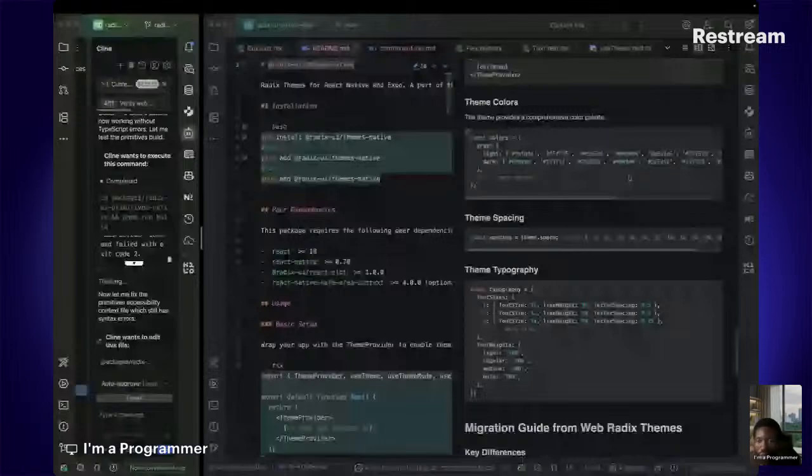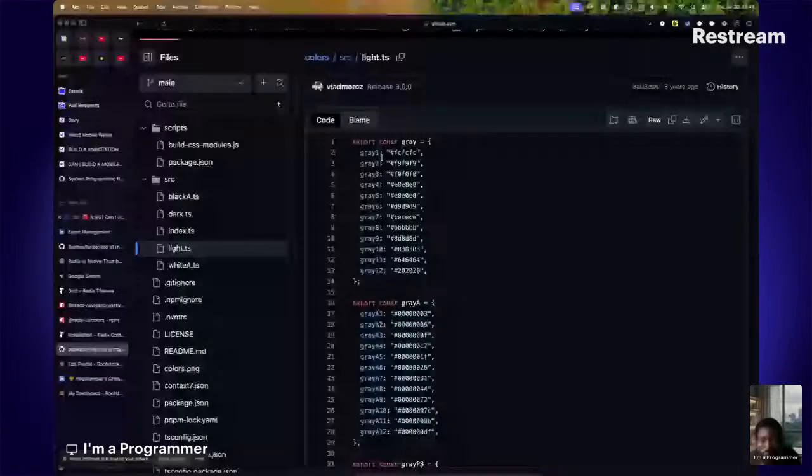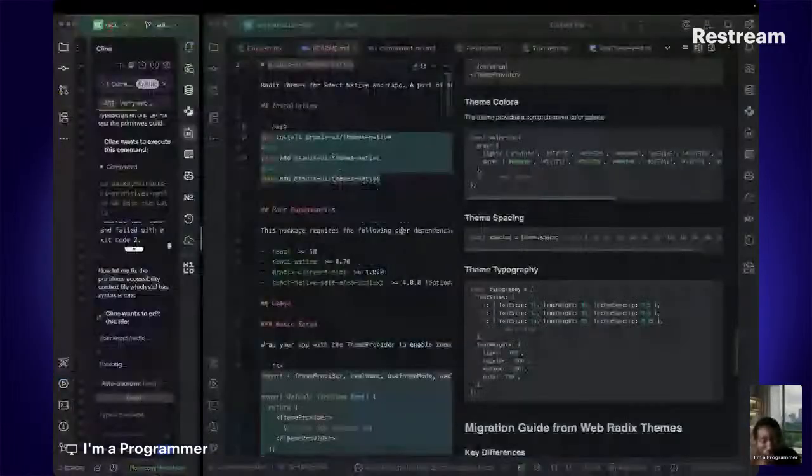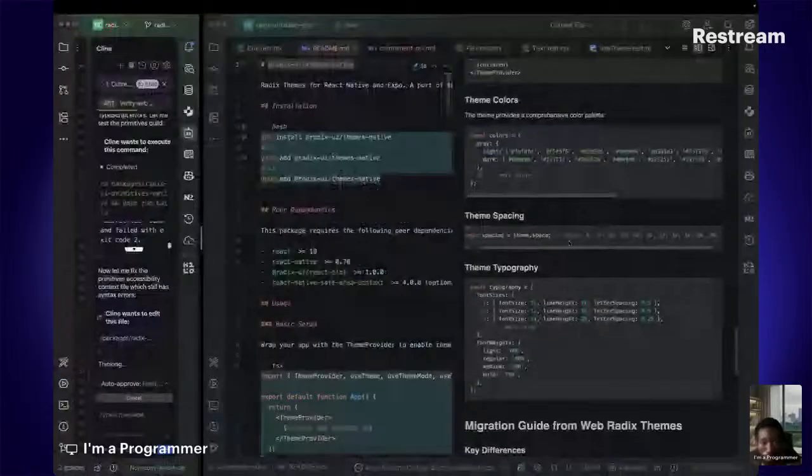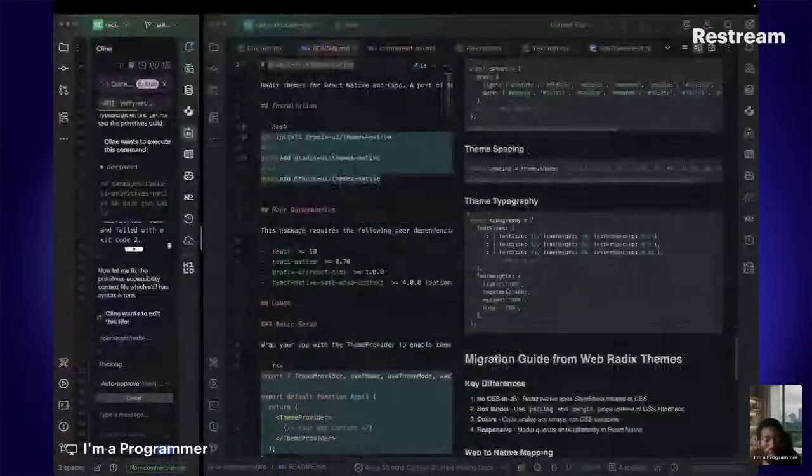Let me go to the colors. With 1, 2, 3, 4, 5, 6, 7, 8, 9, 10, 11, 12. It's just a matter of just adding it. So copy problem for gray. So we can easily just have the same colors there, but still allow for extensibility. And then we have the theme spacing, we have the typography. You can literally customize it.